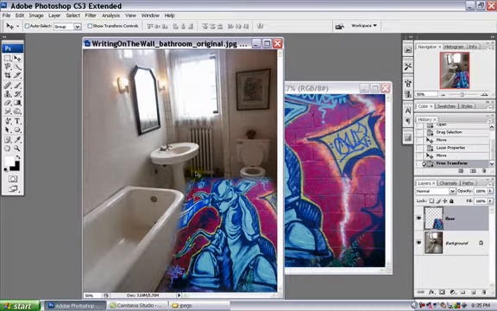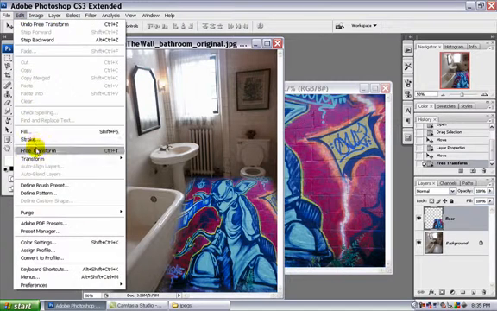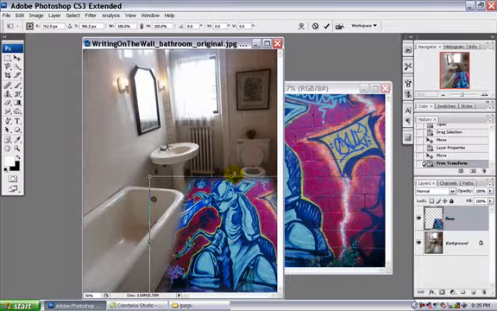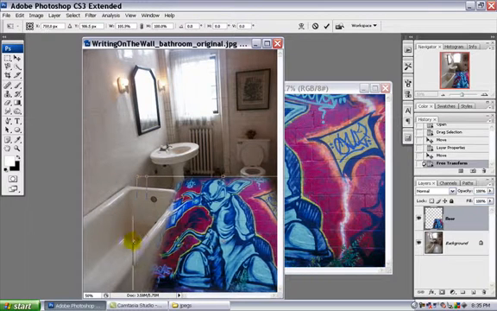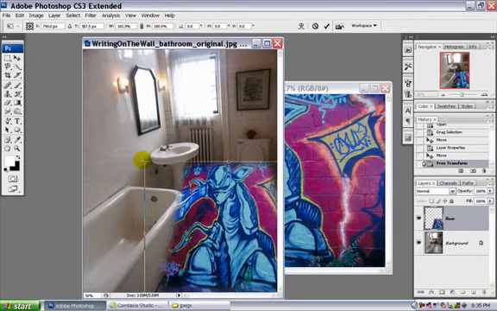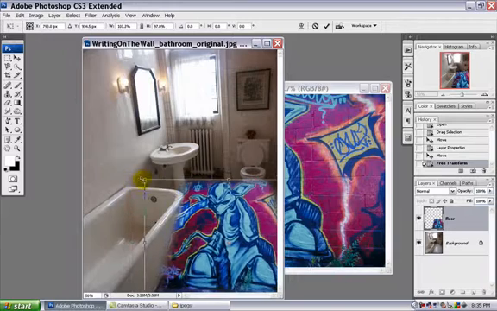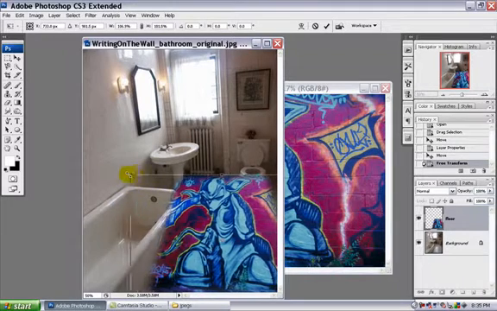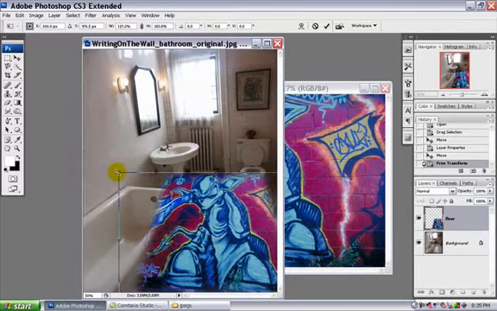The next step I'm going to do is go to Edit, Free Transform. Free Transform looks just like Perspective, only in this transform I can grab these handles and pull them out to stretch my picture. I can also grab the corner one and stretch the top and the side at the same time. So what I'm going to do is stretch this out so that it's covering the entire floor.